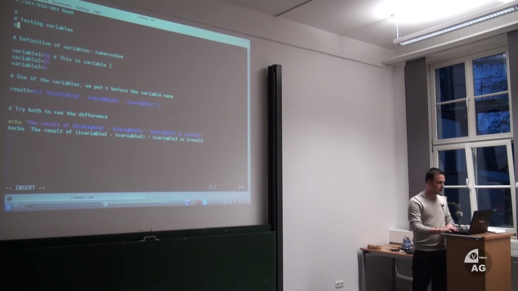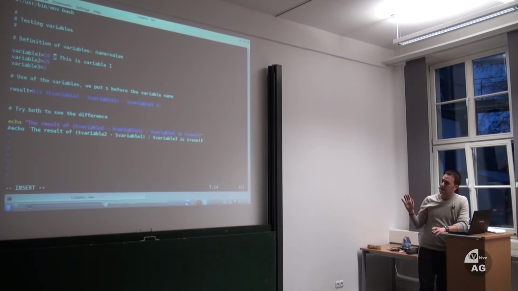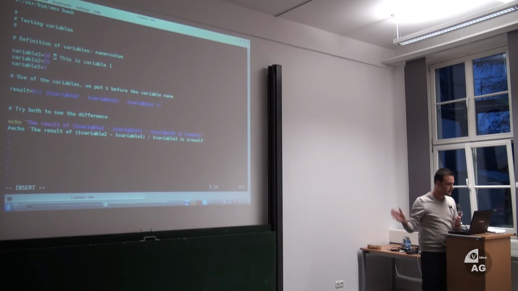You can of course have variables, like some numeric variables here. The hash indicates the start of a comment. So it can be at the beginning of a line, and then the whole line is a comment, or just in the middle, and from the hash till the end of the line is a comment. We set here some variables with some values, and then we can perform some basic math.